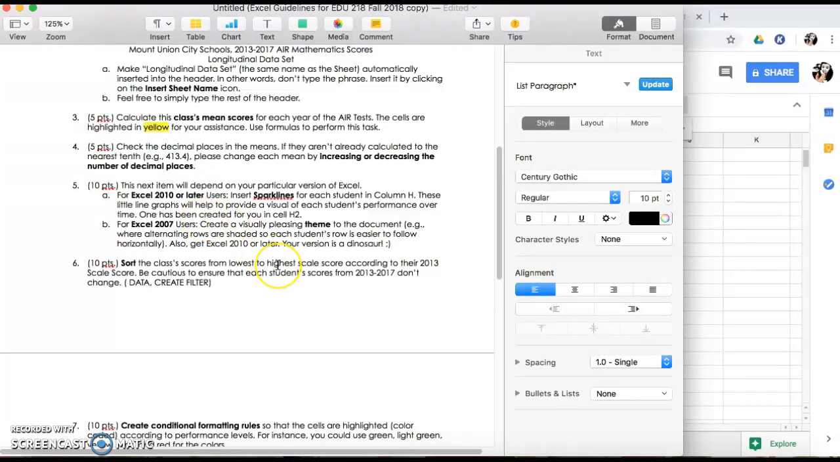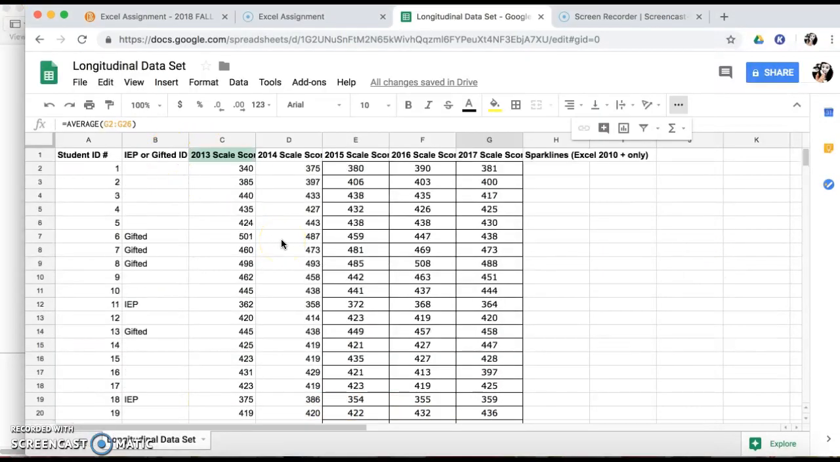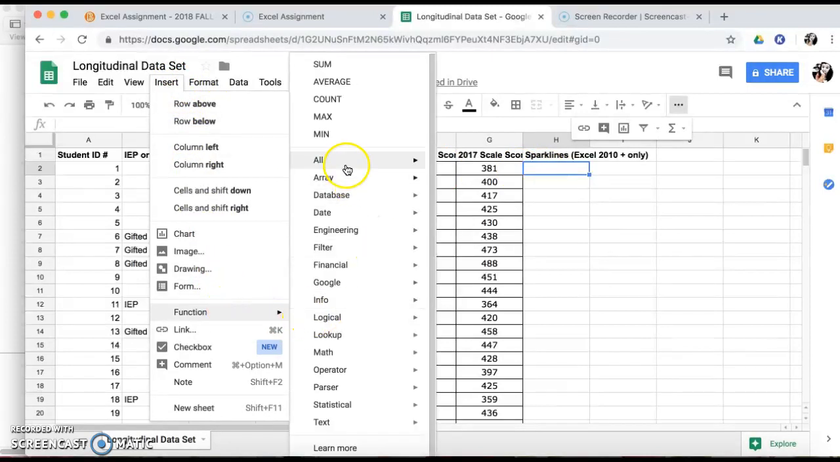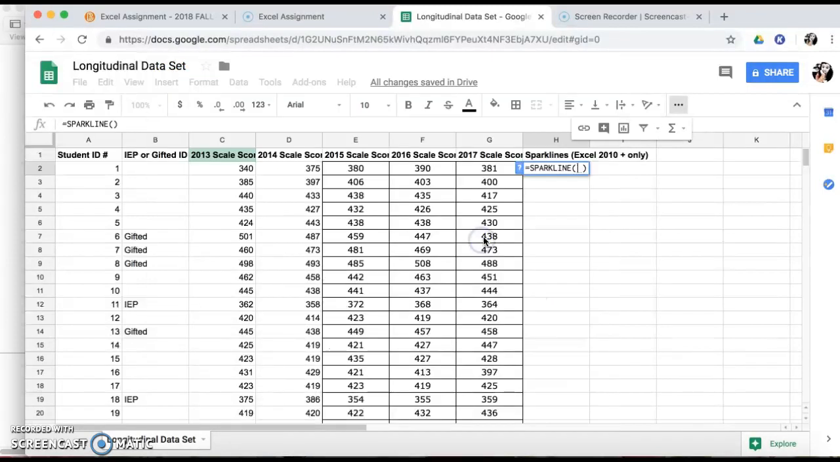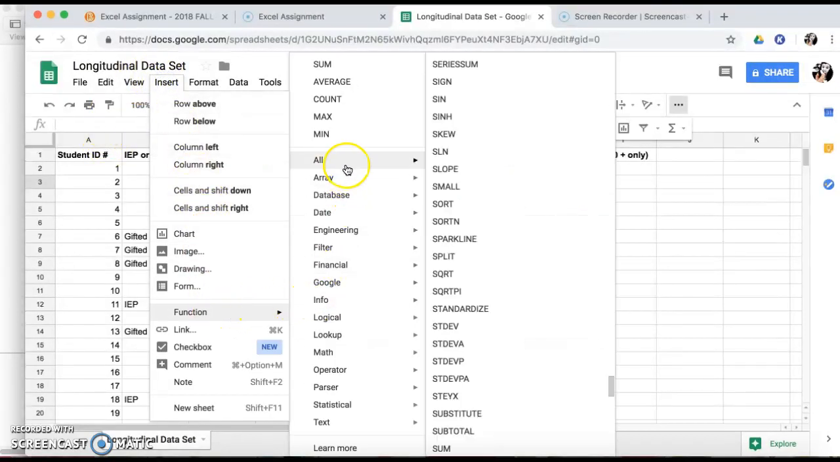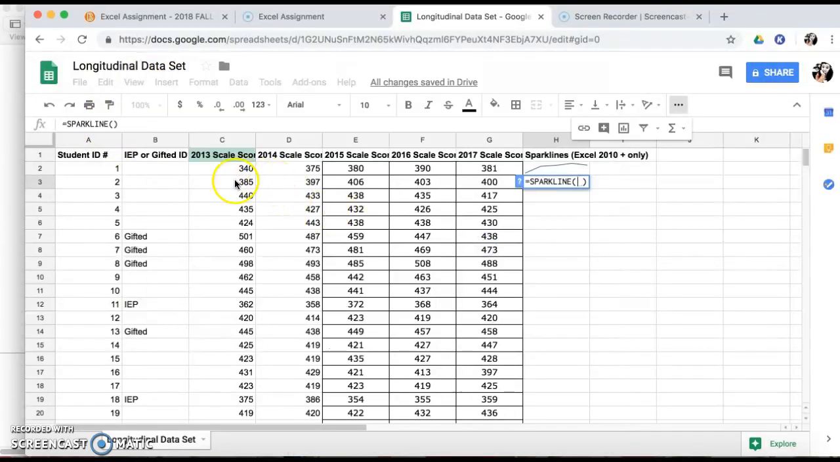Okay, on to step 5. This creating sparklines, it was just recently added onto Google Documents, so I'm going to go ahead and do that. So for here, I'm going to insert a function, and I'm going to insert a sparkline. So then I just click on the categories I want, and there you go. So I'm just going to do this for all of them. It'll take a second to do all 25.